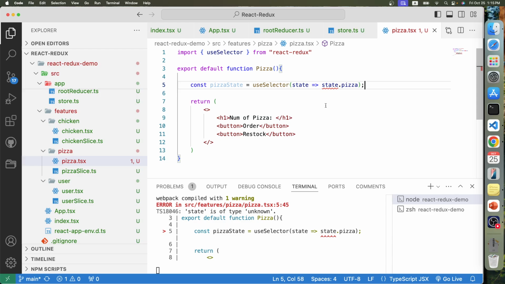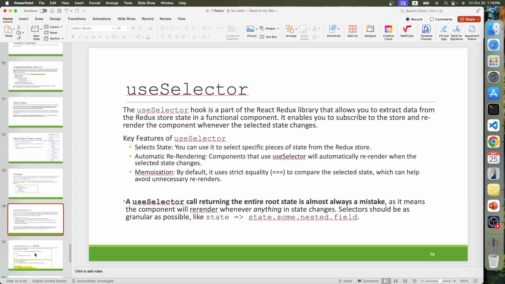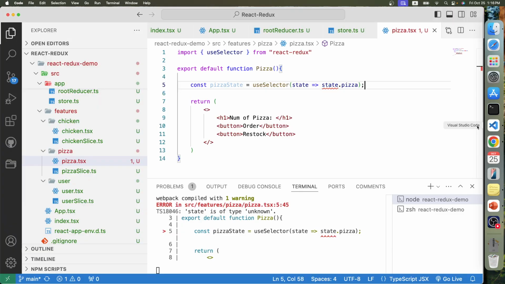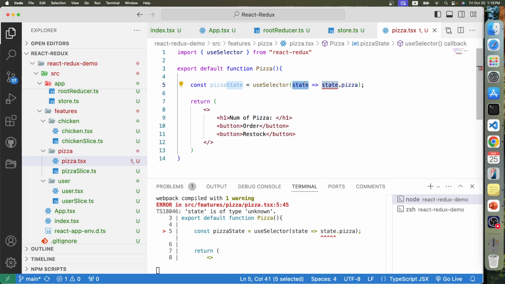The problem is what? The problem is it doesn't get it. Let's see here. The problem, it cannot find the pizza, is because inside here, it doesn't know the state of this one. The state of this one is unknown. When it's unknown, it doesn't know whether you have a pizza or not. So here, we have to give a type for that state. And this state is a root state.